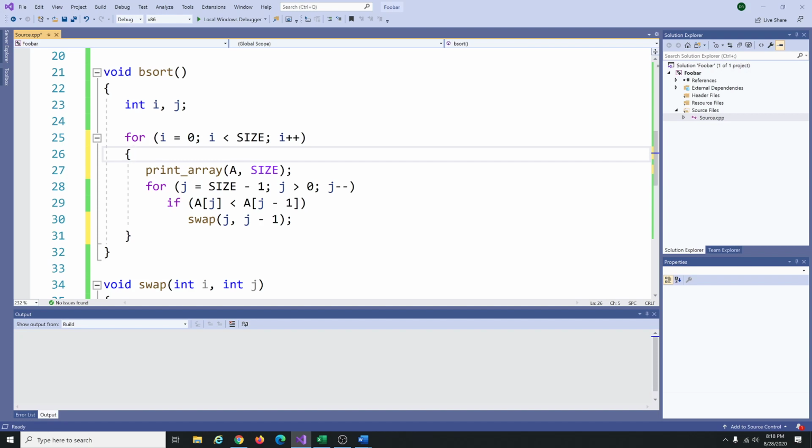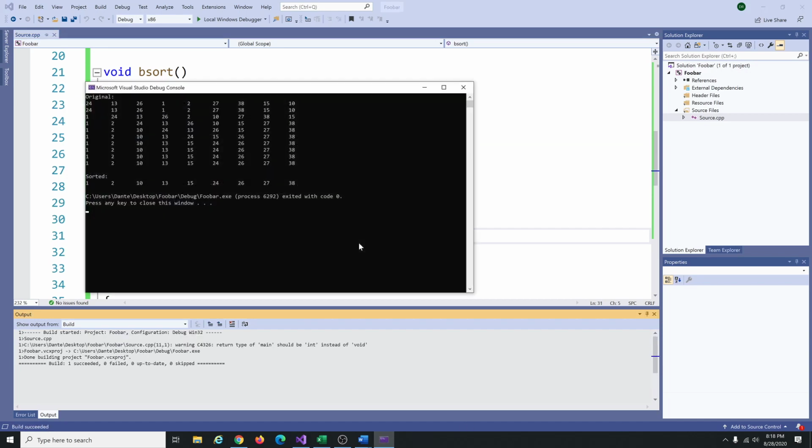My rule is when in doubt, put the curly brackets. If you're not sure, put them in there. They don't hurt anything most of the time. But anyway, let's try that. I run that, Control F5.